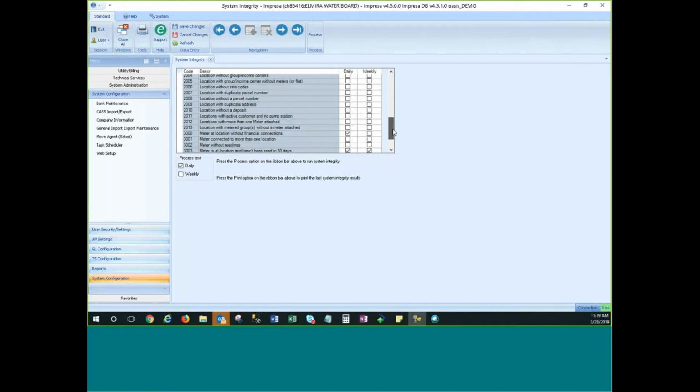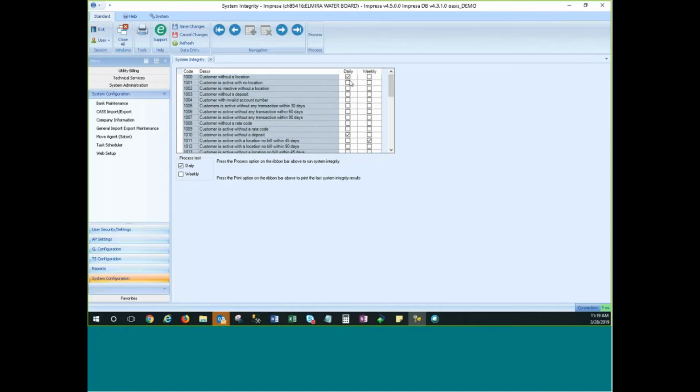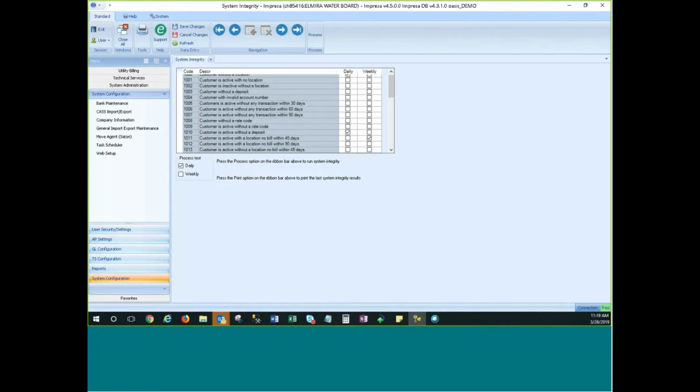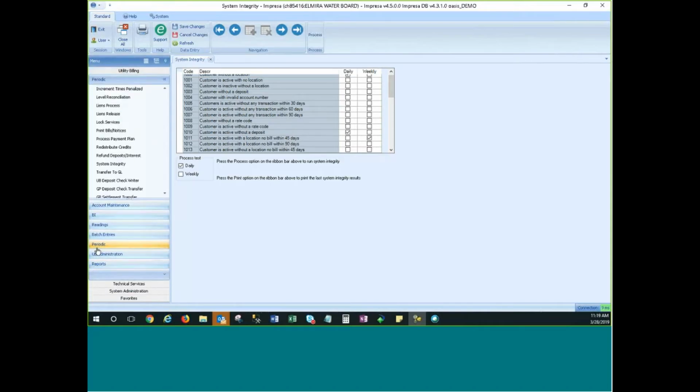So this is something that you may see here. It may look like this when you come in here, and you would never come in and change these check boxes, and you would just have your list of reports or things that you have to do daily. Every day you have to transfer to your GL. You have to close your open transactions, and this would just be one more thing to say, okay, run your system integrity reports. To find those, we'll go to utility billing here, periodic, and down toward the bottom of the list, system integrity, and that will bring up the screen here.